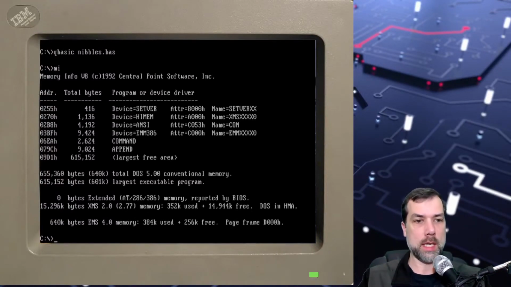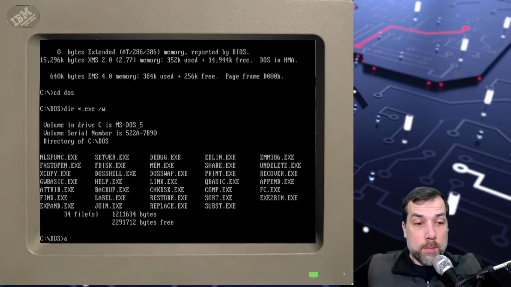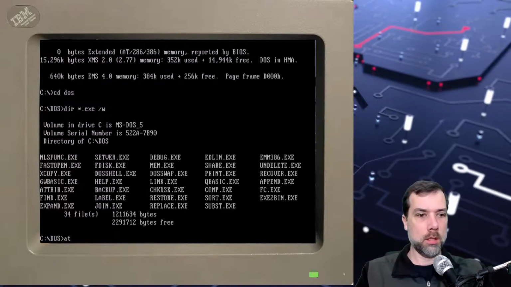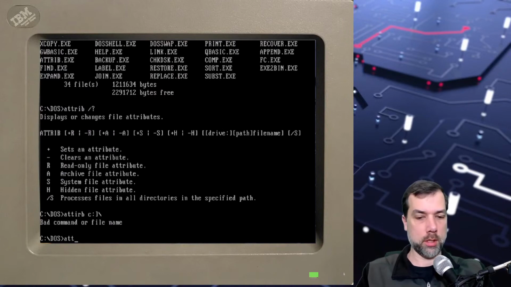It does. It takes up 9K of memory to do nothing because it doesn't unload itself. That was append. Attrib. We had to use attrib in the beginning of the video to make disk space. Attrib changes file attributes, and your file attributes were read-only, archive, system, and hidden. So attrib /?, and plus or minus to set or remove, what to set or remove, and do it with subfolders.